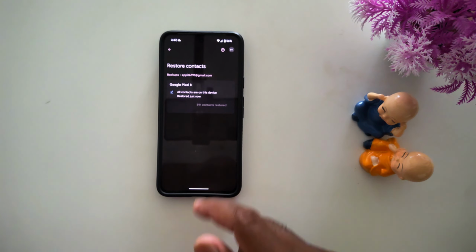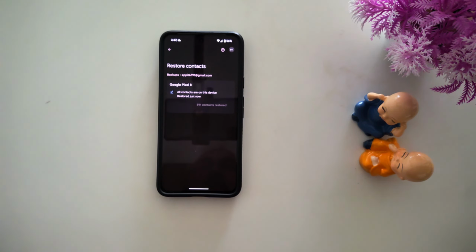Tap on done. So quite easy to restore your deleted contact using your Google account.